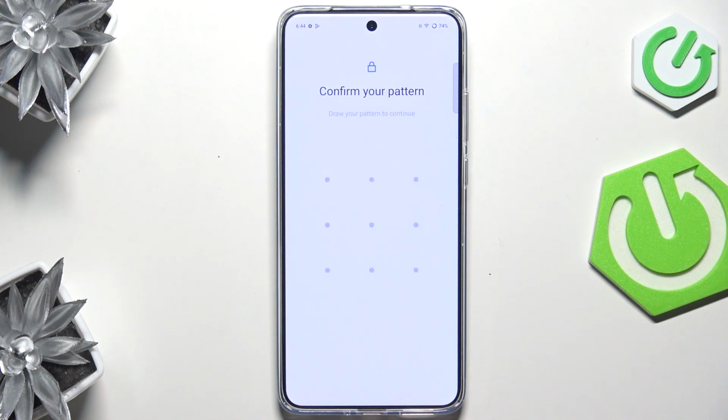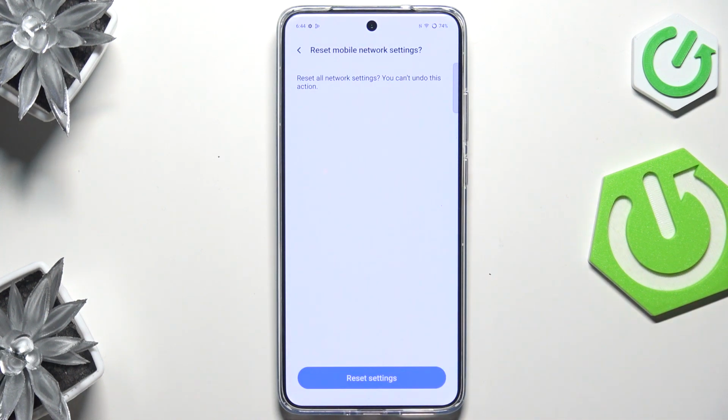So if you're ready, just tap on reset settings, confirm everything with the screen lock, and be aware because you cannot undo this action, so just tap on reset settings, and as you can see we've got this information, which means that we just successfully reset all network preferences.